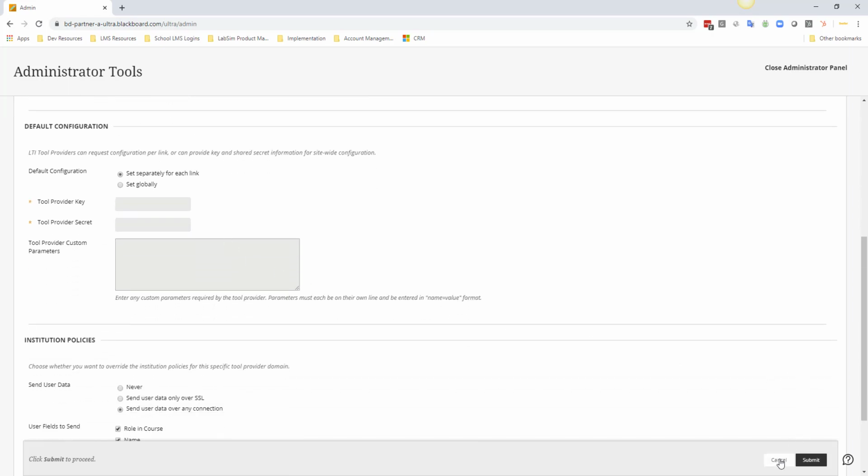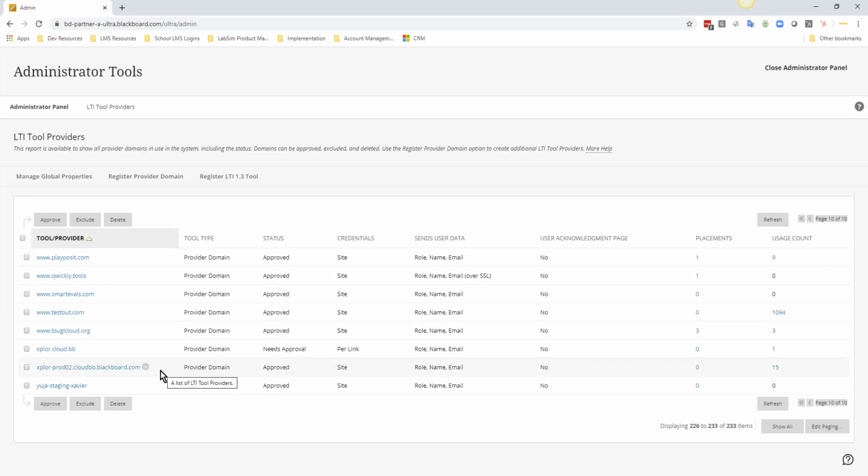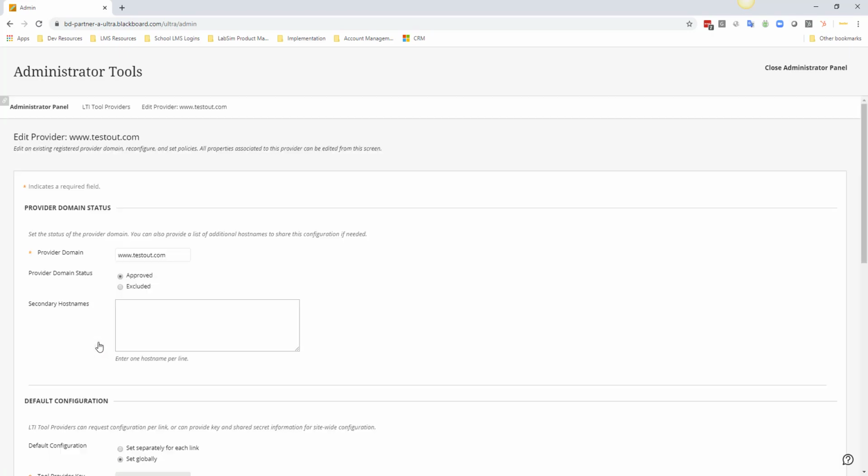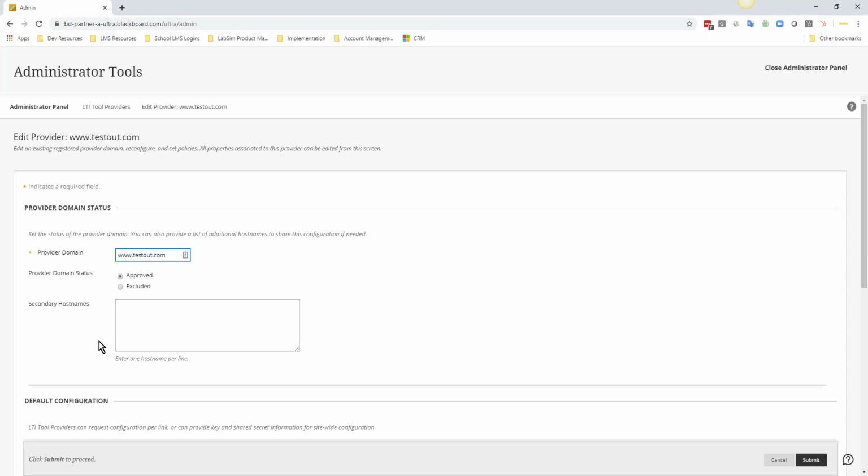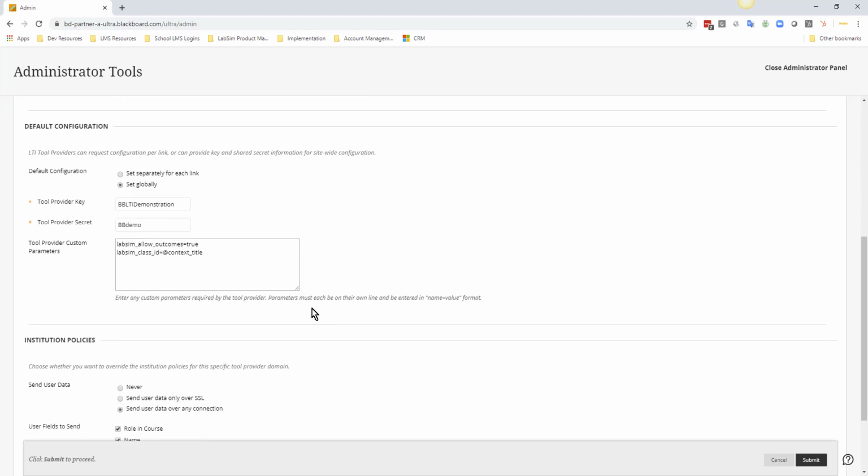Now if I may, I'm going to click Cancel, and I'm going to edit a previously existing tool provider. You can see it's named www.testout.com, and that is the provider domain. The provider status is set to be approved, and as I scroll down to default configuration, you can see I have Set Globally chosen. You'll enter your tool provider key and also your tool provider secret.